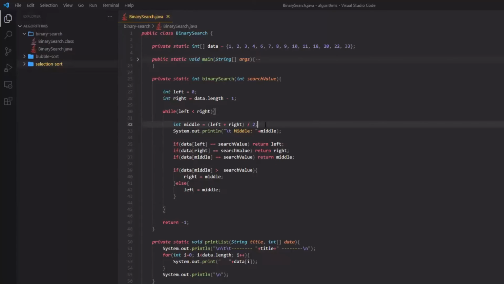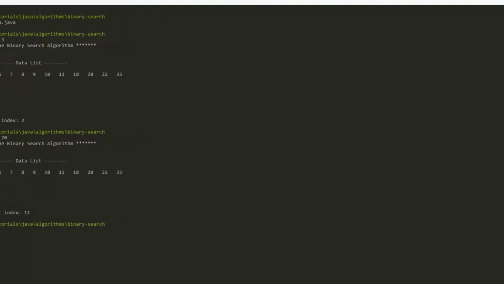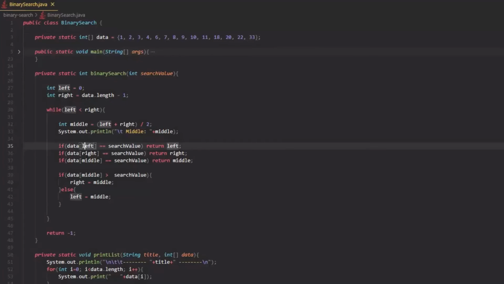I start by calculating the middle, which is left plus right divided by 2, right? So in this instance, it's just going to be the length of this list divided by 2 to get to the middle element. That's why in the first instance, we're seeing that middle is always 6. And then after that, we check: is the value that we're looking for at one of these indexes? Is it at left? Is it at right? Is it at middle? And if it is, we'll go ahead and return.